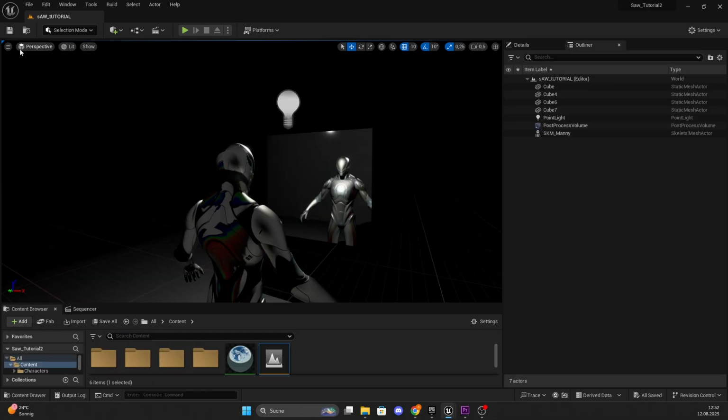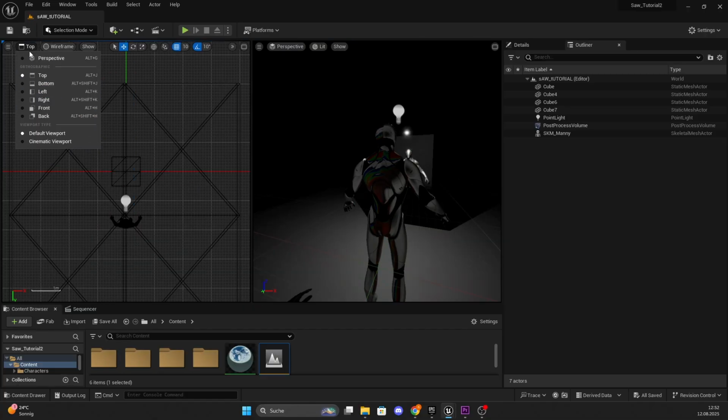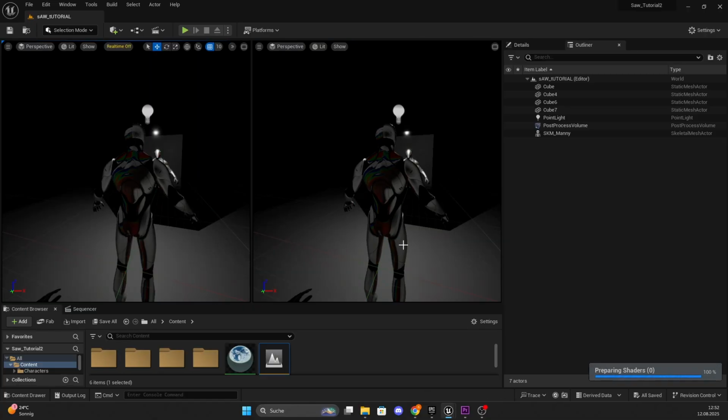And for later on, we will switch our viewport to a different layout. Because later on we can then see on the left side our camera and on the right side we can work on the actual animations.